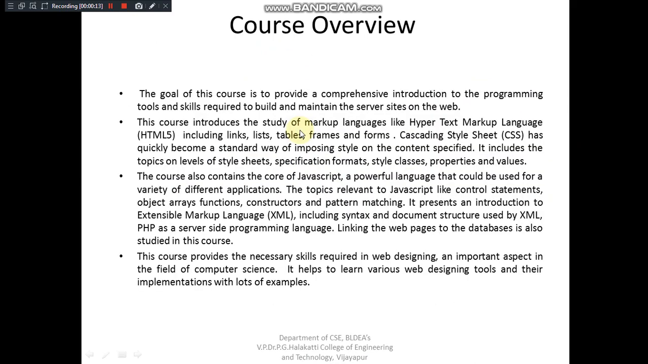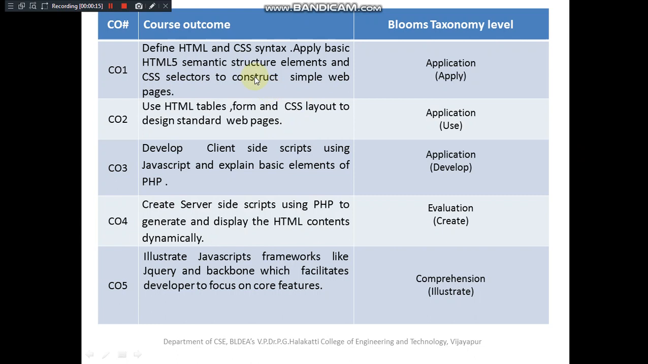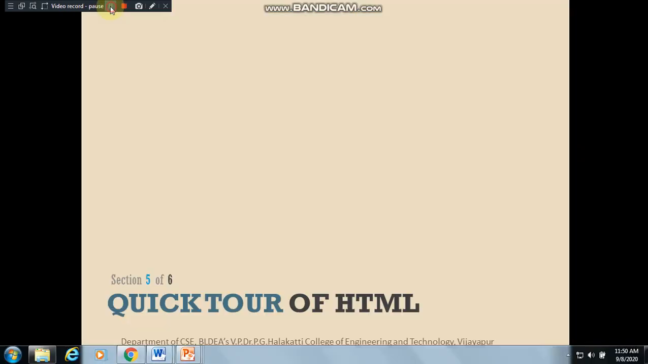This is the course overview and course outcomes. Let us look into a quick tour of HTML, the first chapter of module 1, in this particular video.